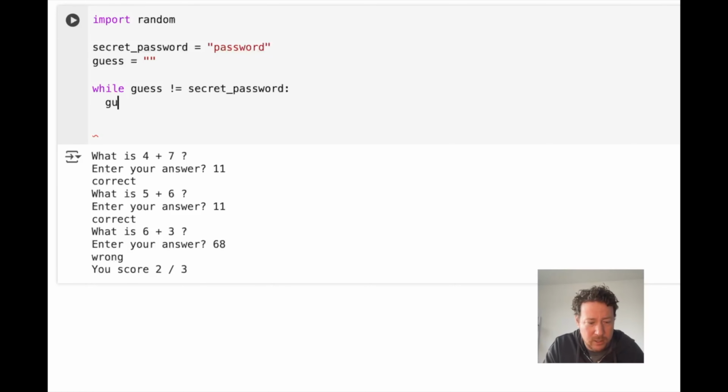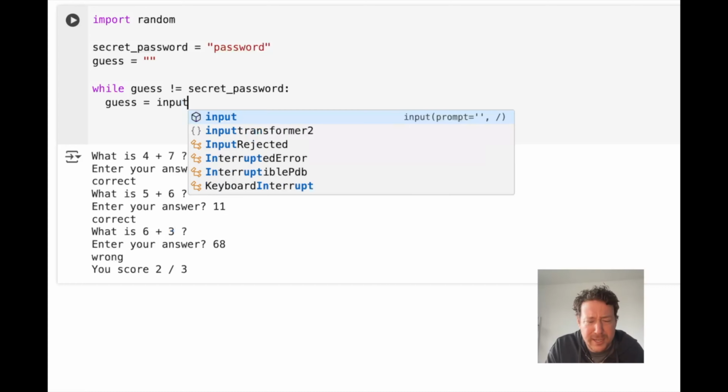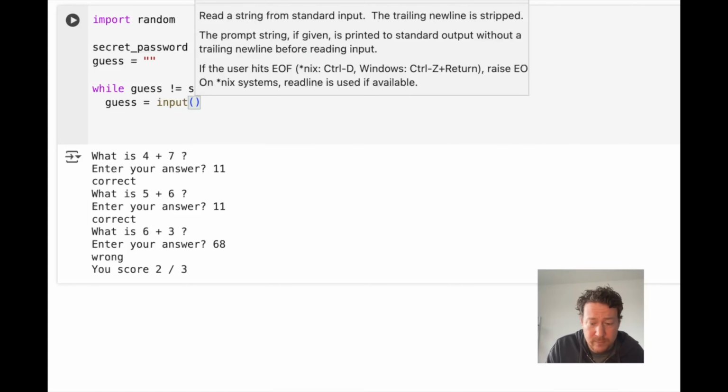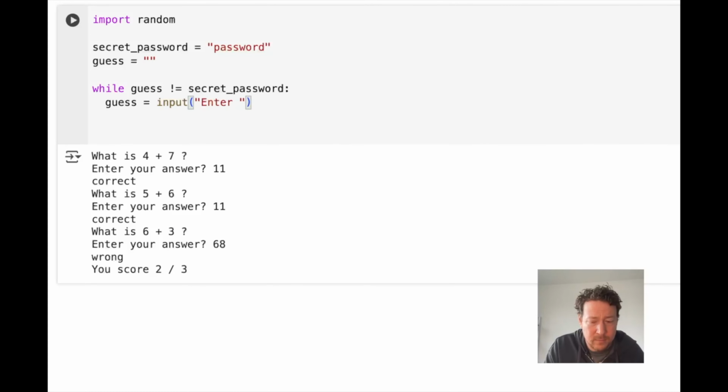And what we're going to ask the user to do is enter their password. So we're just going to say input. I'm not casting anything just now. I'm just going to enter this as a string. And I'm going to say enter password.